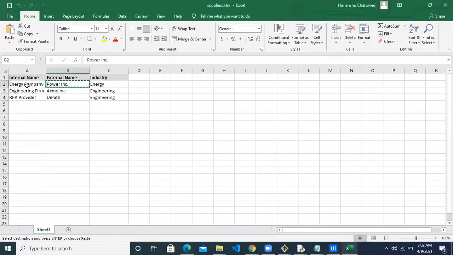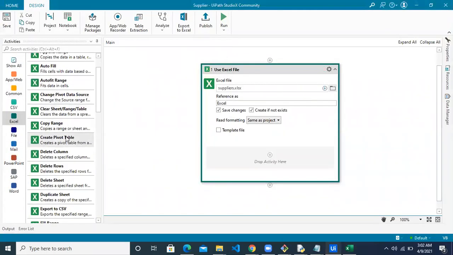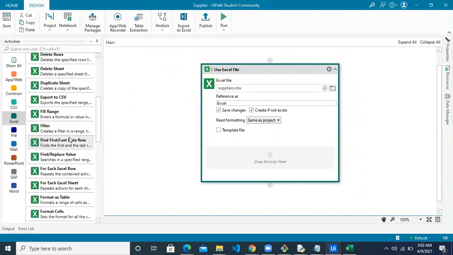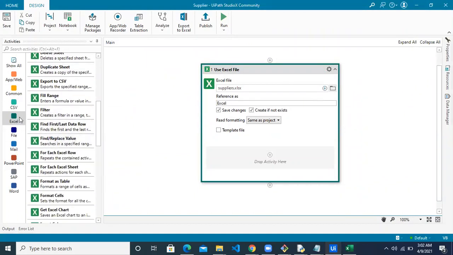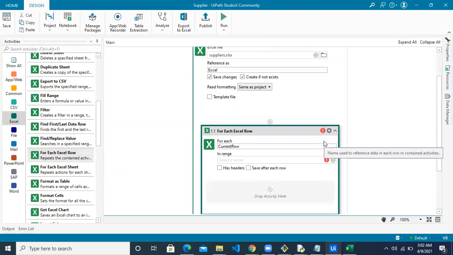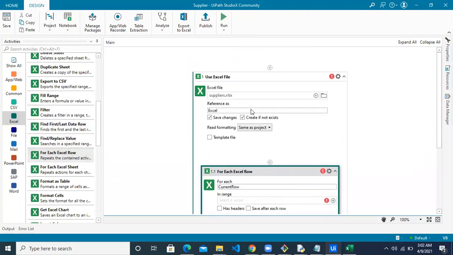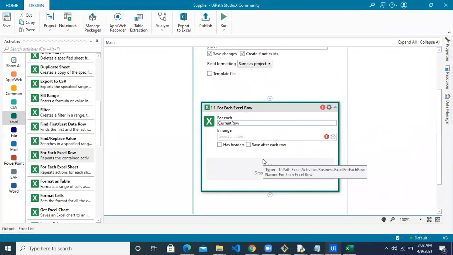Now within the Excel file, I have to iterate through each row. So for each of these rows, I have to create a supplier, right? So for this, we have an activity called for each row. So under the Excel card, you can see for each Excel row. Drop it. It should be within the use Excel file resource. So it should be within this scope.